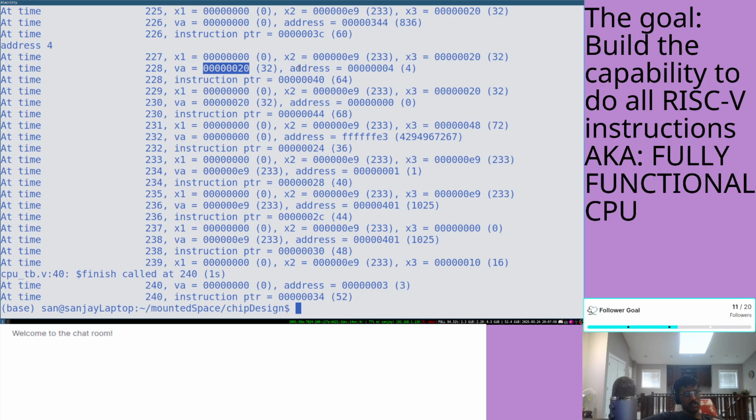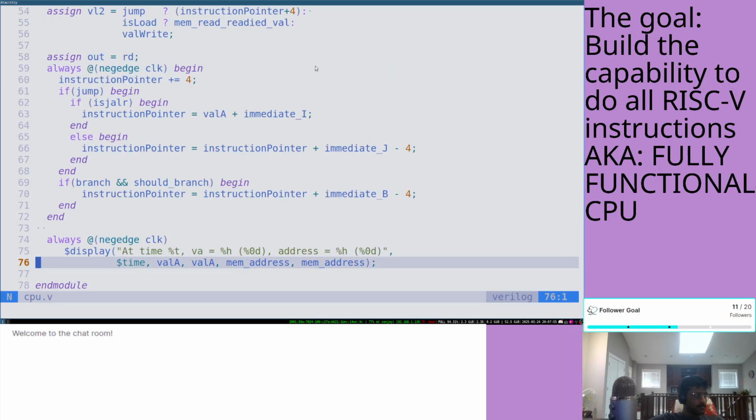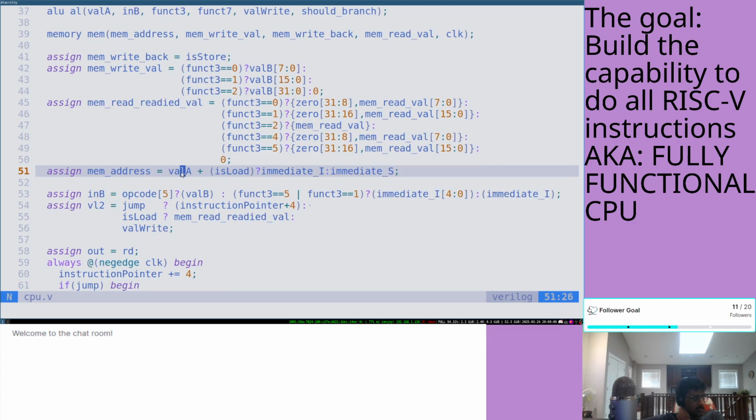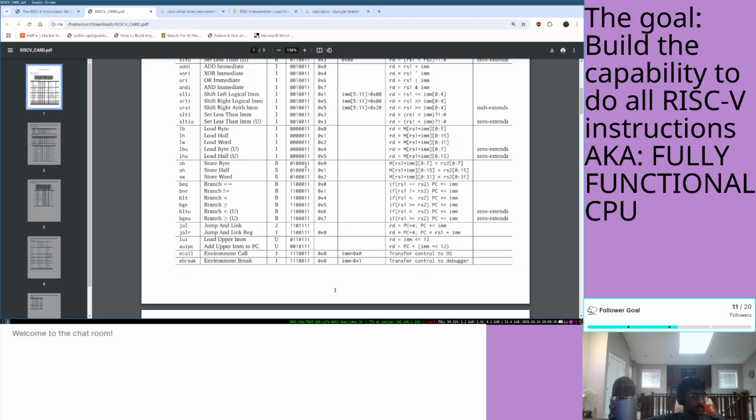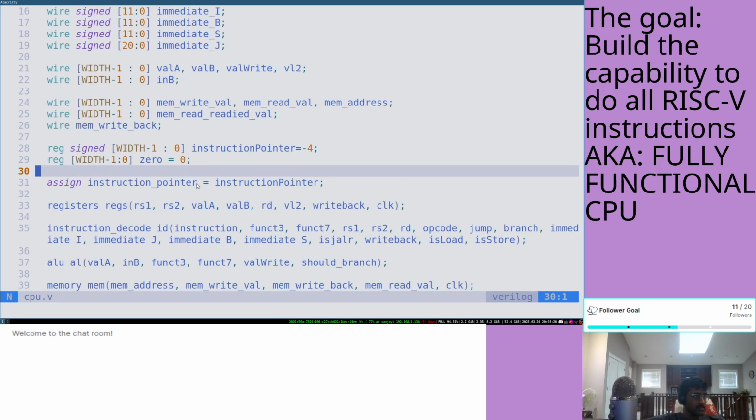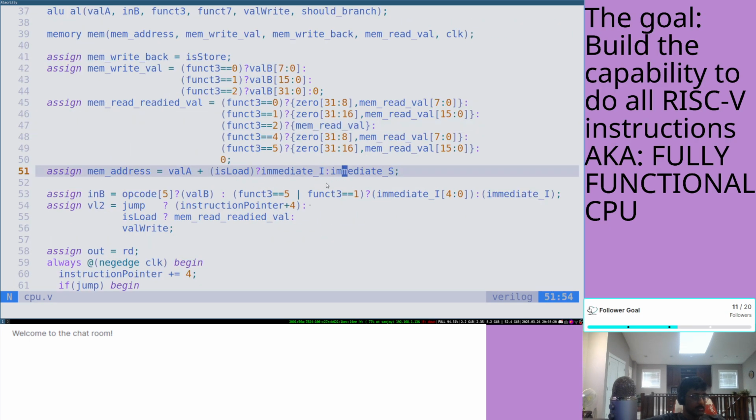Address is 4. It should be 20 plus... No, not in B. So val A should be 20. Hold on, mem address: 20 plus immediate I or immediate S based on is load. If it is load, it's immediate I, otherwise it's immediate S. Immediate S is 0. So 20 plus 0. Val A is signed, which shouldn't matter. Immediate S.